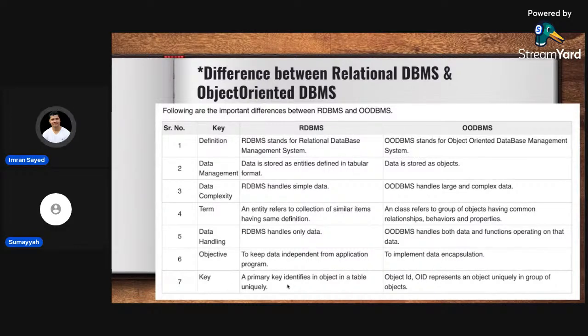Here a primary key identifies the object in a table uniquely. An object ID represents an object uniquely in the group of objects.